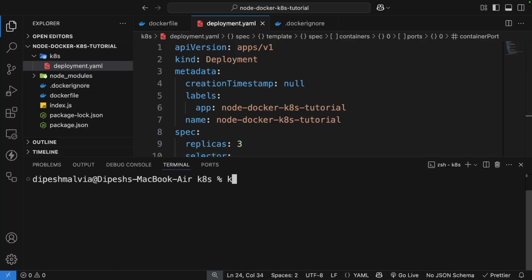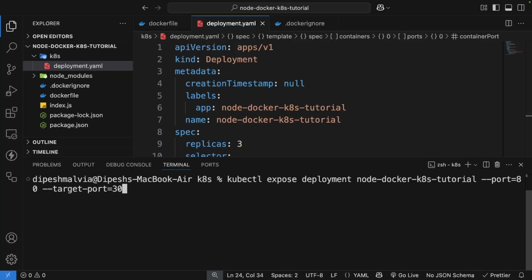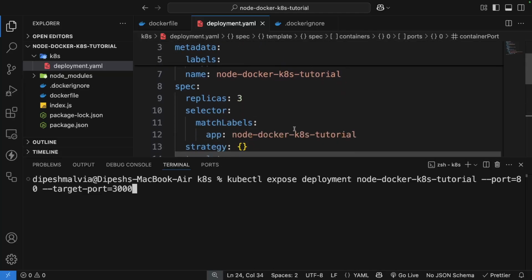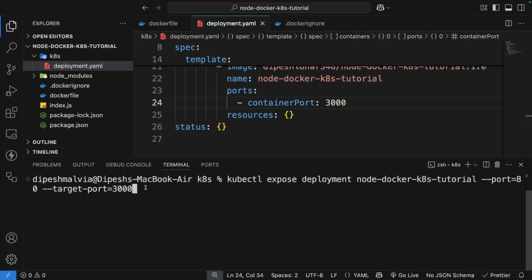So I will have the kubectl expose deployment. Then our application name will come here. Here we need to define the port, and this port will be equal to 80. We will need to define the target port. So let me have the target port, which will be 3000. So 3000 is the container port that we have defined here. Okay, so we have the target port.